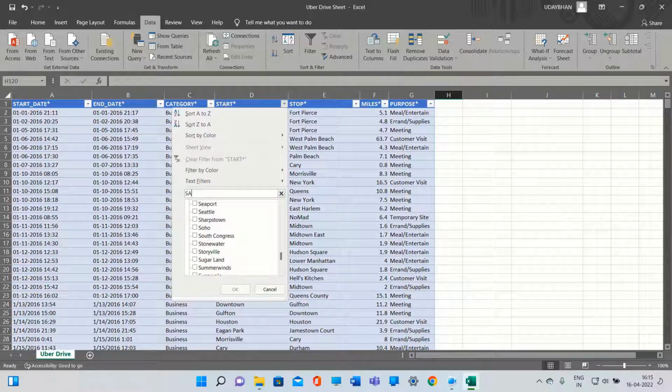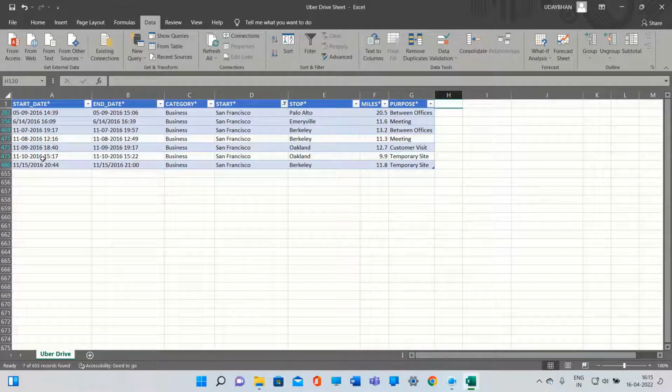So San Francisco, remove everything, just select only San Francisco. So you can see there are these number of trips which start from San Francisco. So I think question number 14 is done here. Okay, so let's move to question number 15.